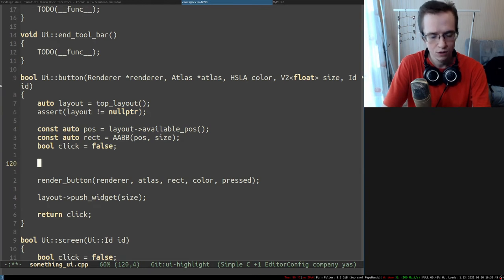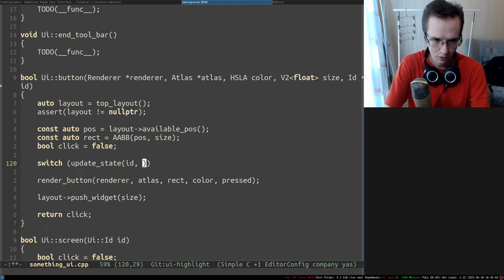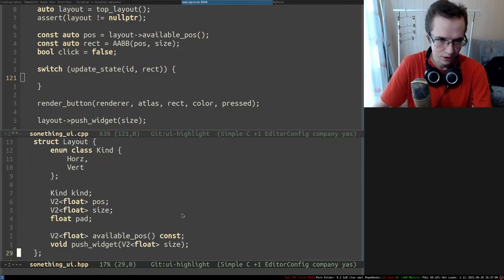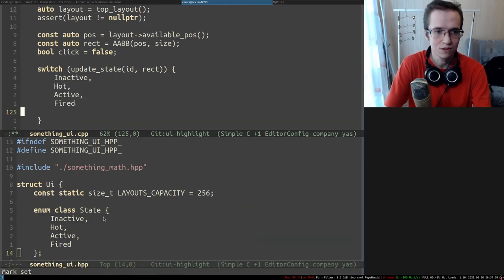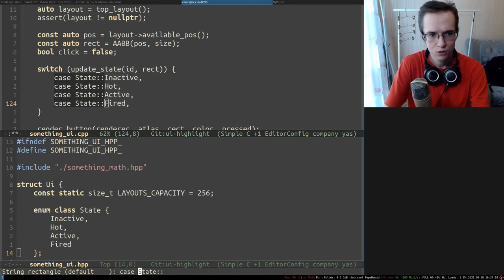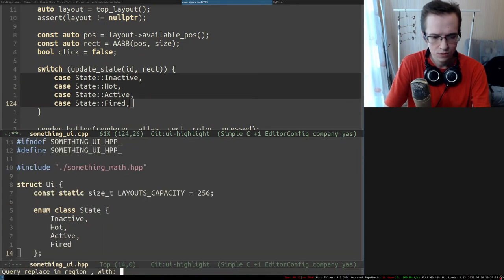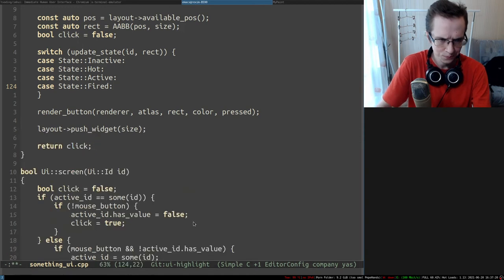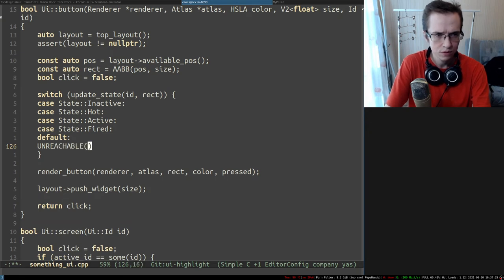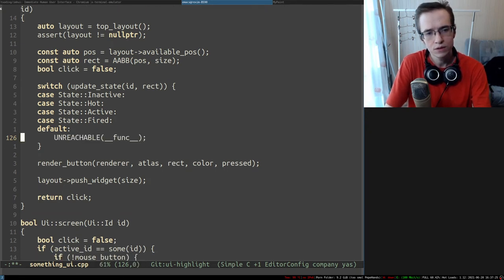Click false. All right, so in here I can do switch, update state of my own ID, and I provide the rectangle of the widget, right? Depending on the enumeration that got returned in here, I will have to do different things. So let me copy paste this entire stuff like this, and it's going to be state, and also I'm going to put a case in here, and we're going to query replace this thing with that stuff, right? And the default case should be unreachable. There we go.